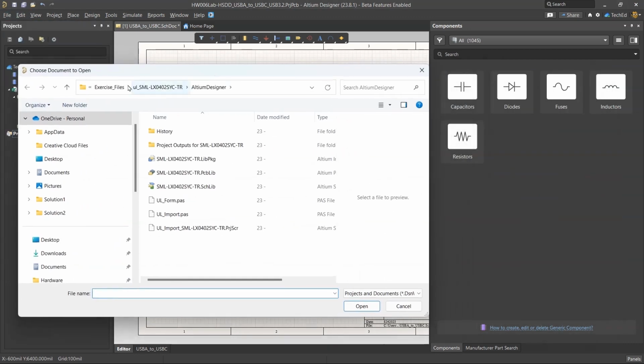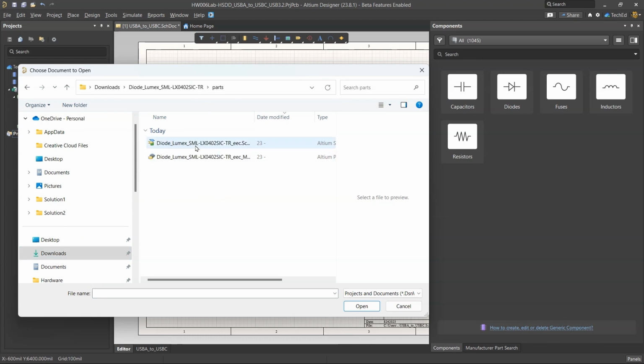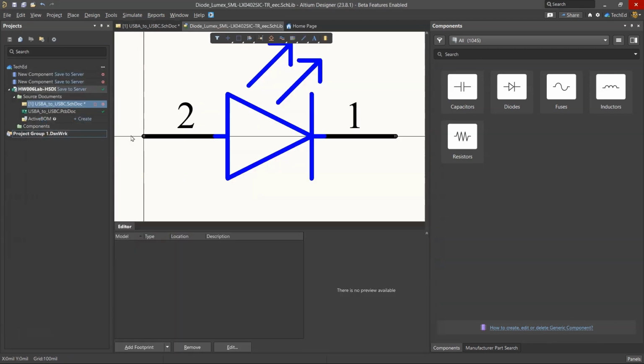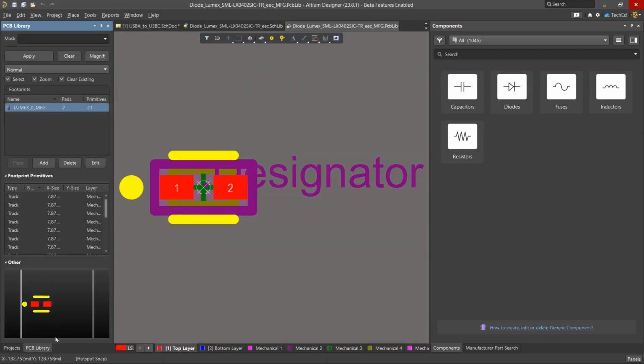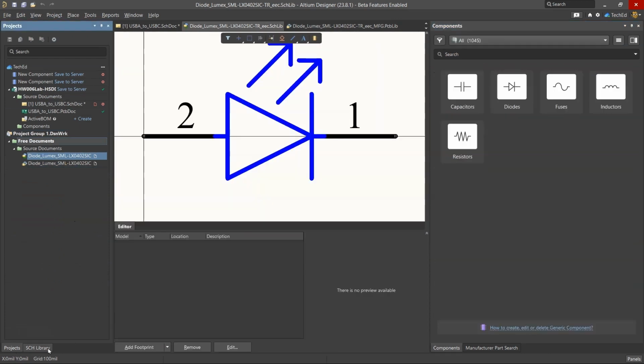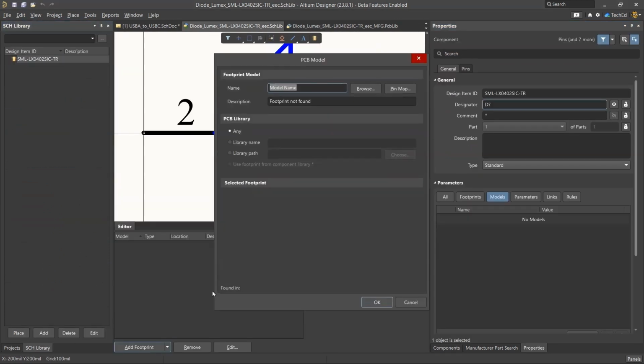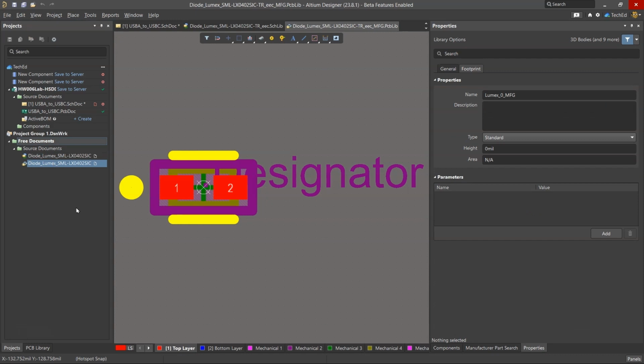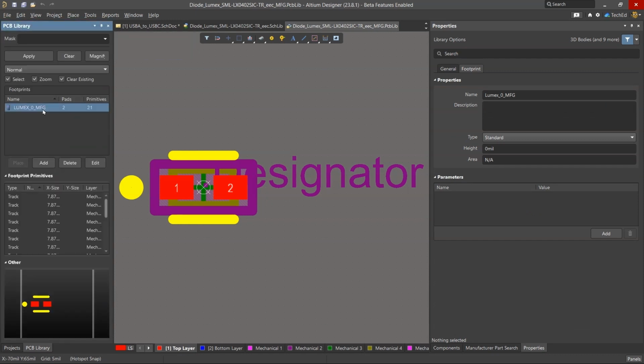And then you would go to your Diode Lumix part. We can open both of these. All right. Here we've got the PCB library. That looks good. The schematic symbol library. We want to add the footprint. To do this, it's a little tricky. You would go into your PCB footprint, right? Save it. Double click on the name, copy this name.